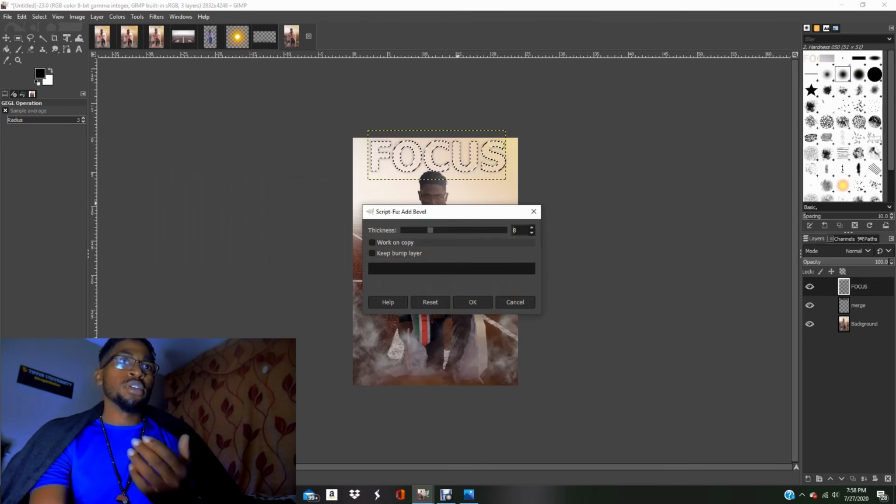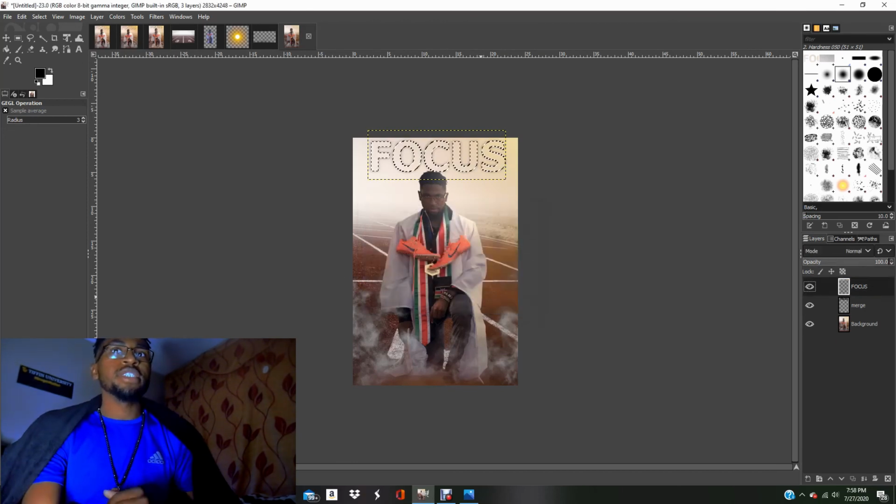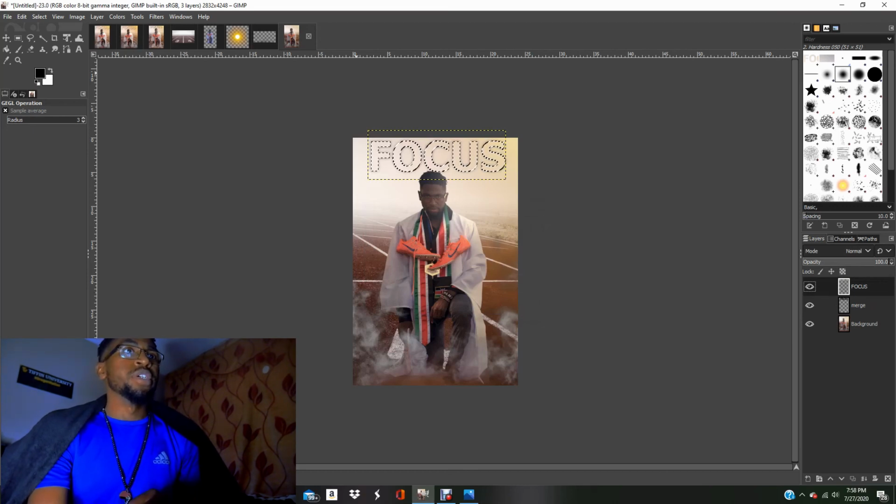If yours started off like this, mine started off as work on copy. You want to make sure none of these are selected, and you can hit OK and just let it do its thing. Once it does this pretty quick, at this point you want to go to your moving tool, and you just want to go ahead and move this over.